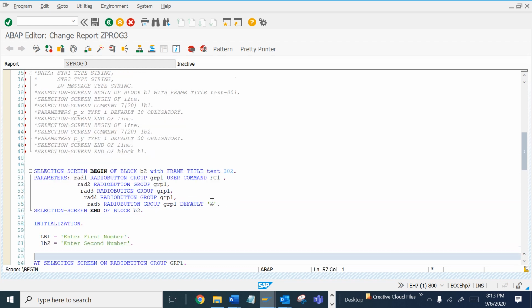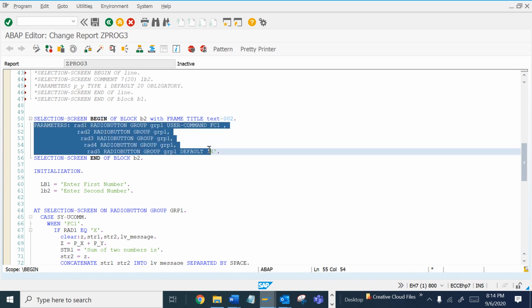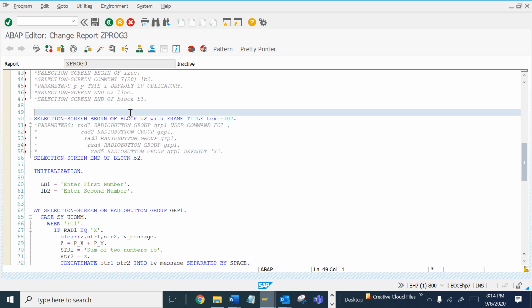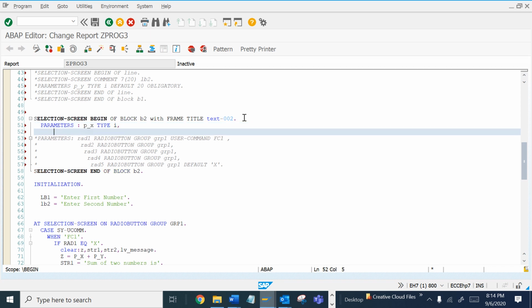Now here I want to select checkboxes. So how to declare a checkbox? First I have to declare variables. Two variables I want to declare. So how to declare? I will use parameters, type I, and my second number would also be type I, and these are my parameters.